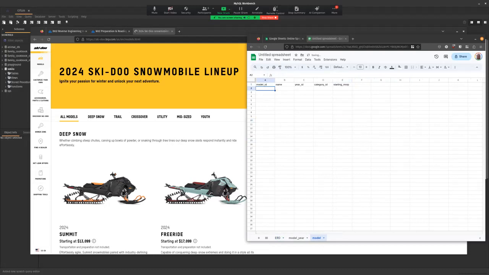All right, now I'm going to give us a random model name here. 2564. The name is a Summit. The year ID is, well, in this case, it would be 2024. We made that kind of convenient because the number is our year. Category ID. Well, we don't have a category ID, so let's go ahead and add one.